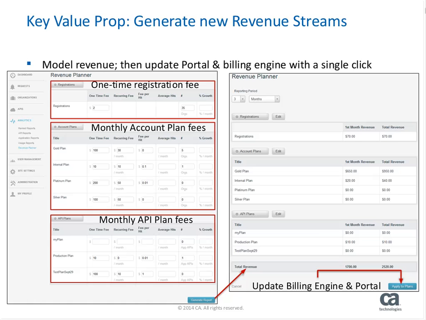Once you press that Apply to Plans button, what will happen is we will generate all of these entities within the billing engine. We'll send all of those account plans that you created, all those API plans you created, and the one-time registration fee. We'll create all those entities within the billing engine. We'll update them with all the values, and the billing engine will now be able to do all the tallying for us. So we rely on the billing engine to do all the multiplication, do all the adding, and then it's just going to ship back to the portal that sum for each of those developers.